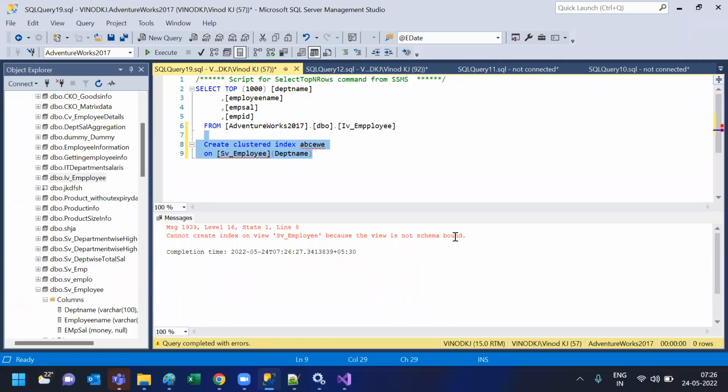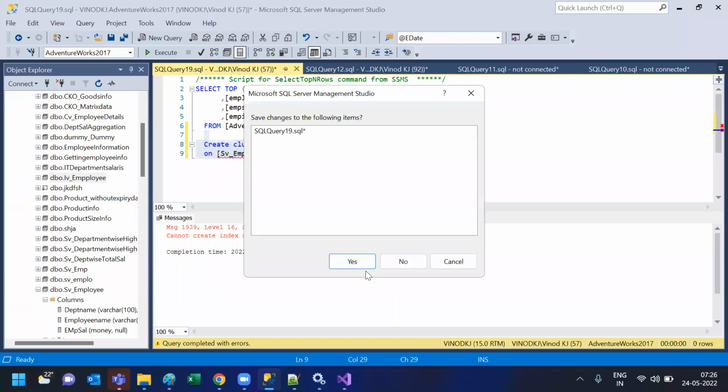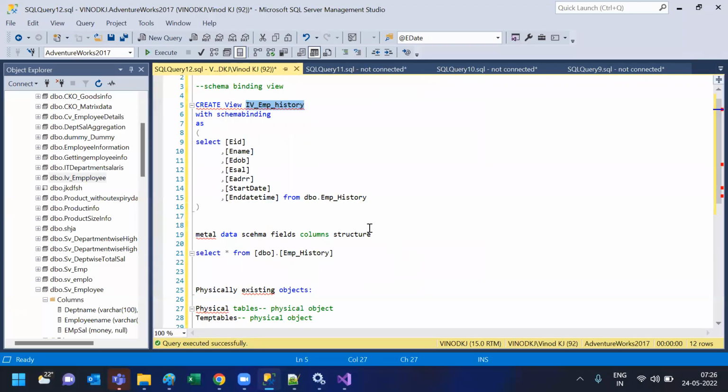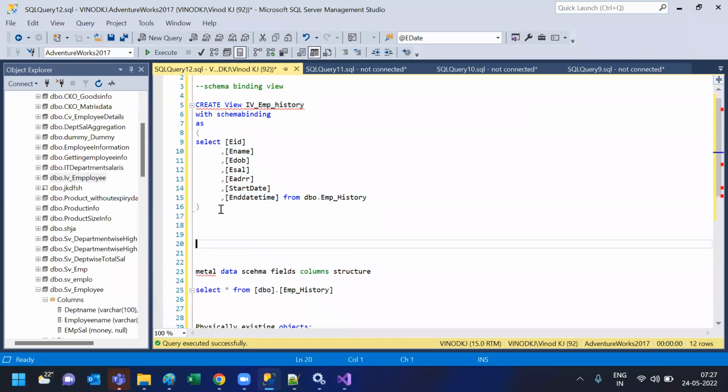Schema binding is nothing but, nobody can go and change any of the structure of the table. Even if you try to do it, definitely it will throw an error. Understand? So very simple, guys. Schema binding means just locking these columns, just binding the columns so that nobody can come and make any changes on top of it. So that we can make this view a physically existing object. Now, as it is a physically existing object, we can create any index types.